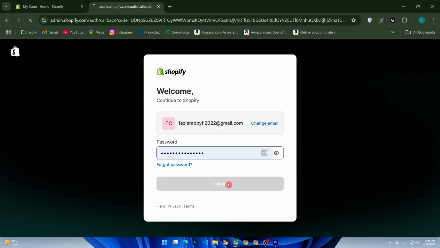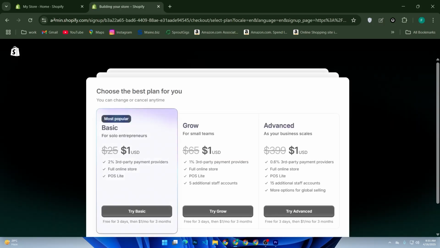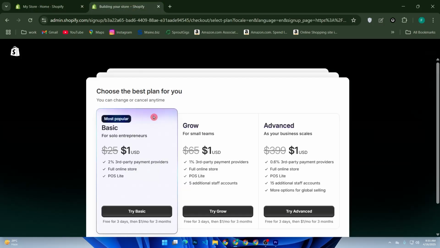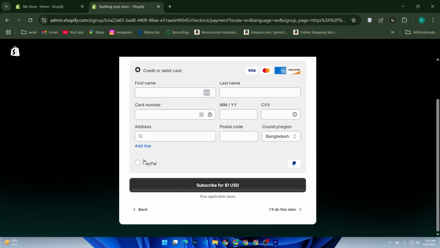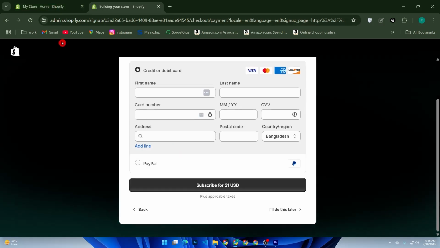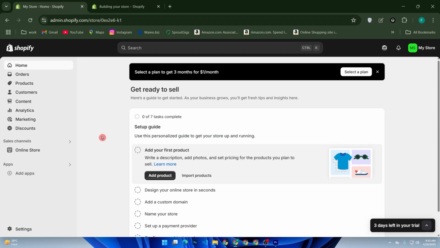Now you are inside your Shopify dashboard. Choose from here Basic, try Basic, and go to your dashboard. Once your trial begins, click the select a plan button in the top bar.